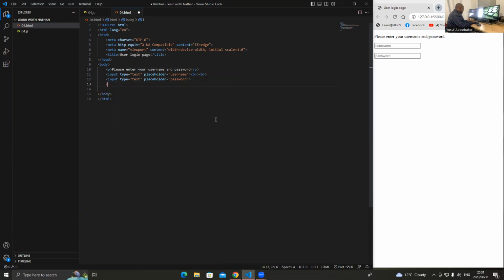I'll go with the button, sorry. Login. Cool. I want the button to be below, so let's enter a line break. Then I want it to be further below, let's enter another line break. Cool. Nice. Username, password, login. Nice.